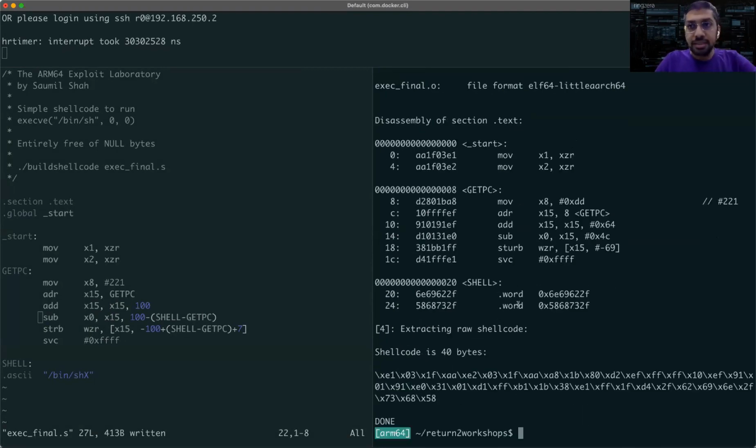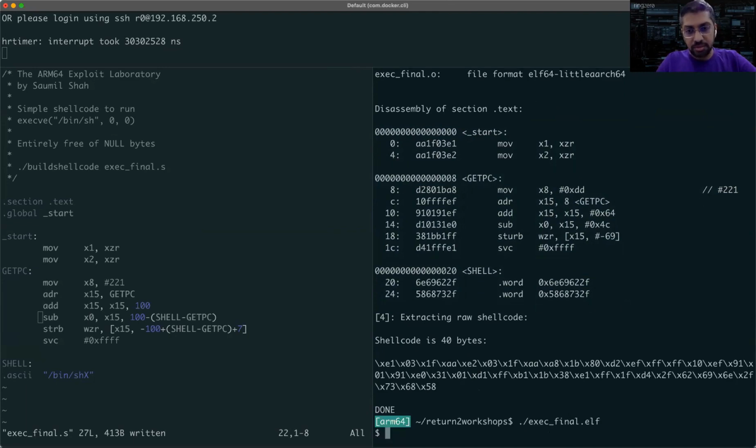The shellcode size has increased a little bit. It's become 40 bytes. But you can see that the shellcode contains no null bytes whatsoever, entirely null byte free. And if you run it, it runs.